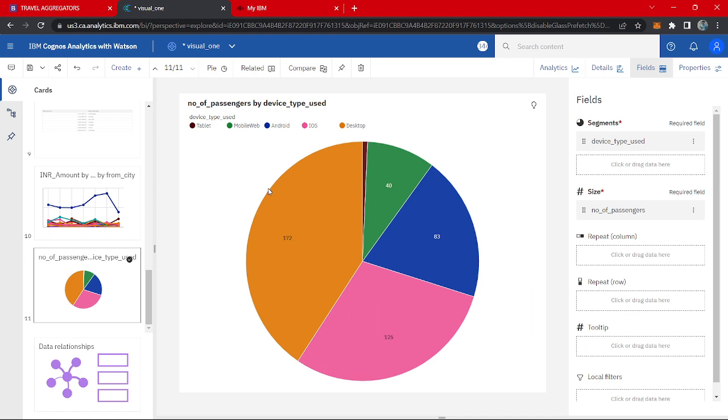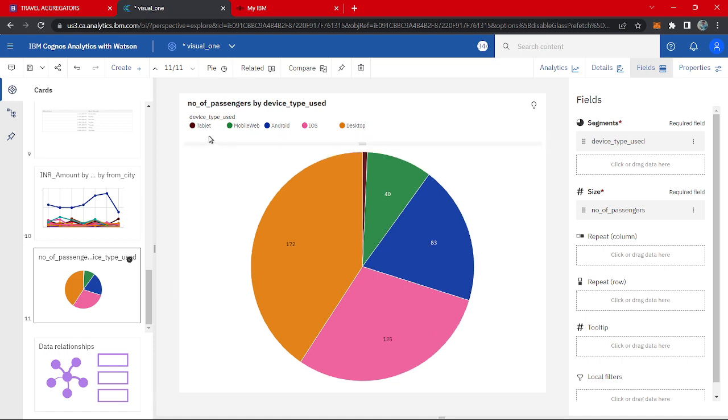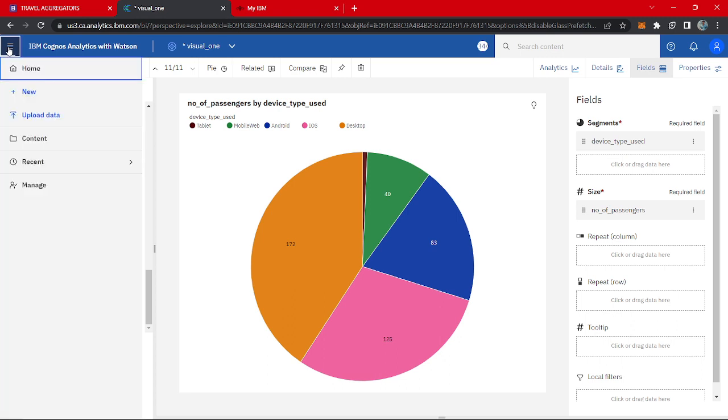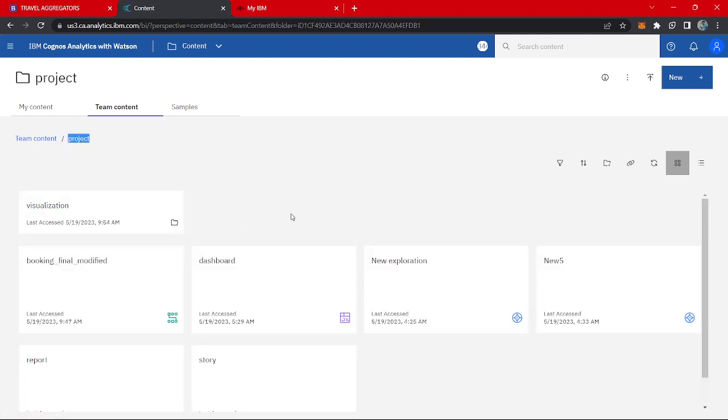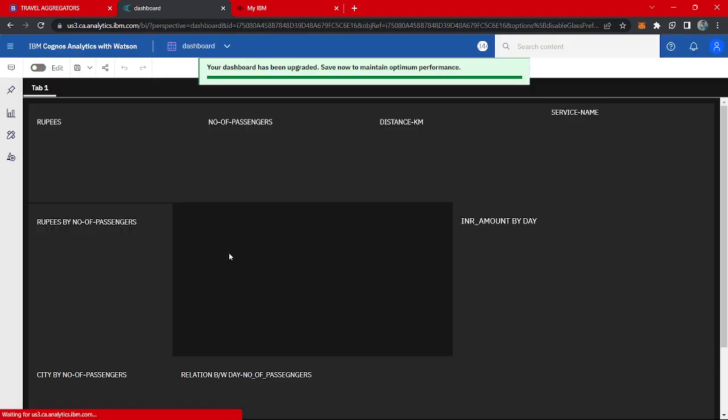The final one is the one which we used in the reports also. So this is the number of passengers by device type used. There are different types of devices used like tablet, mobile web, Android, iOS, desktop. From this interpretation, you can see that desktop has the most number of users. So that's all there is about visualizations for my project. Let me quickly show the dashboard, story and report as well.